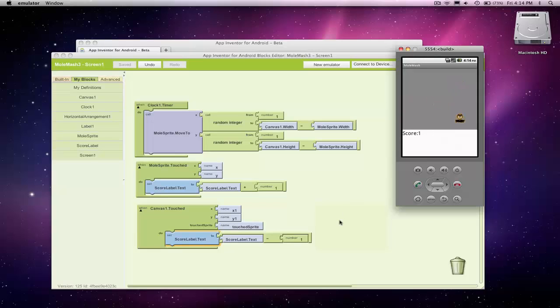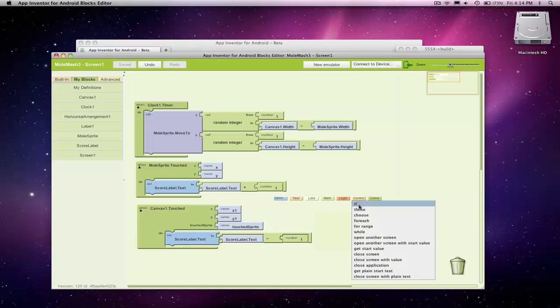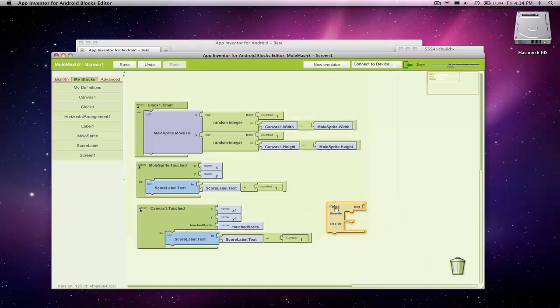So really what I want to do is, when the canvas is touched, if I touch the mole, get a point. If not, take away a point. So I'm going to grab an if statement, actually an if else. You'll notice it's if else and a test, then do something, otherwise do something else. In this case, our test is pretty easy, because when the canvas is touched, there's a little parameter here that tells you whether any image sprite in the canvas has been touched as well.